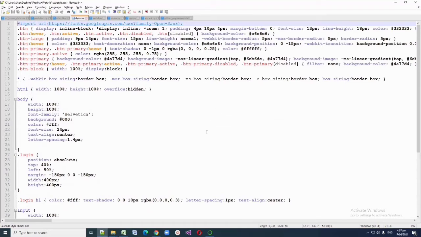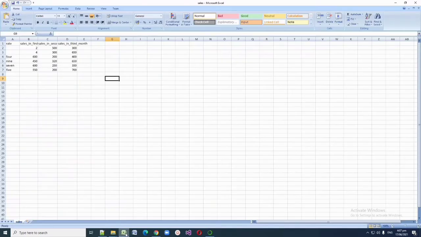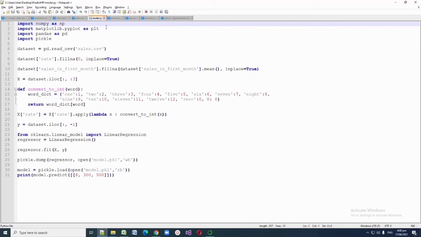and the background. In this project, we have created a customized sales dataset which has 4 columns: the rate of interest, sales in the first month, sales in the second month, and sales in the third month. Now it's time to have the machine learning model predict sales in the third month and use linear regression as the machine learning algorithm.